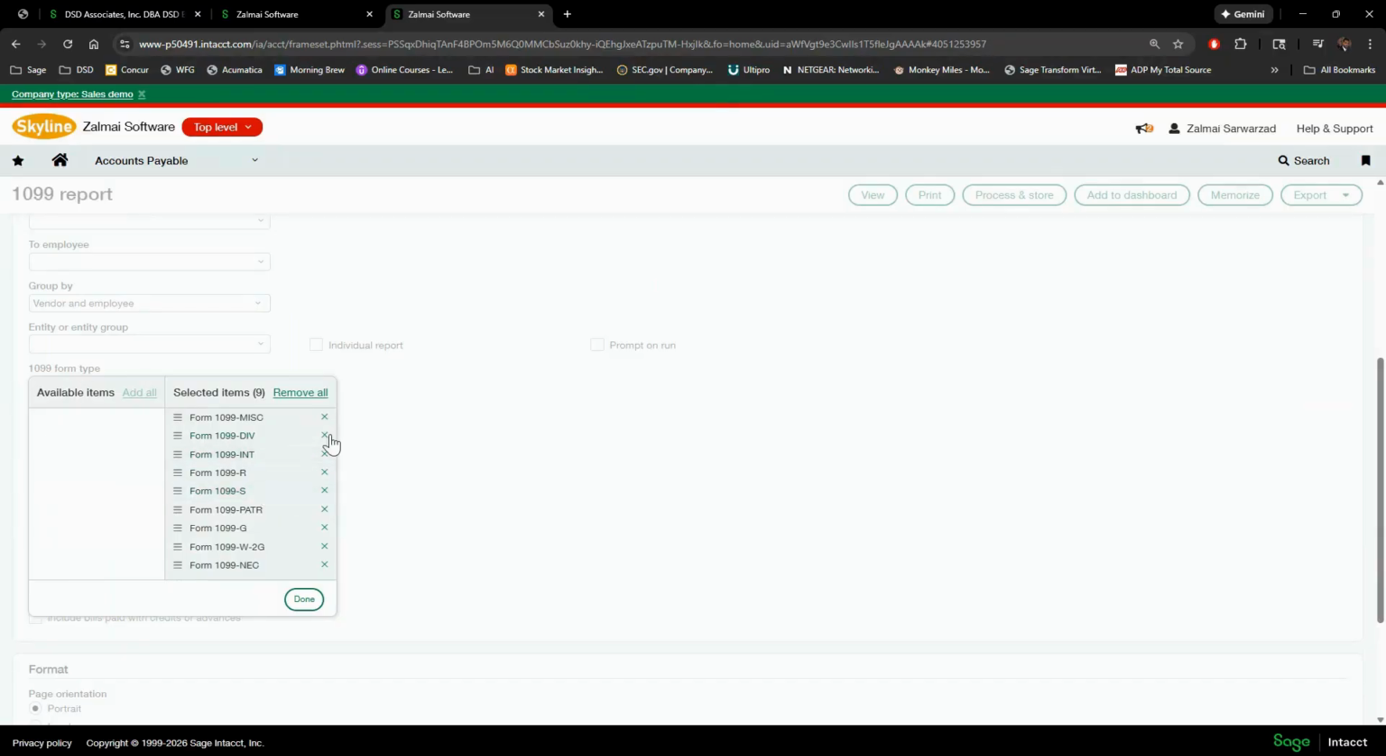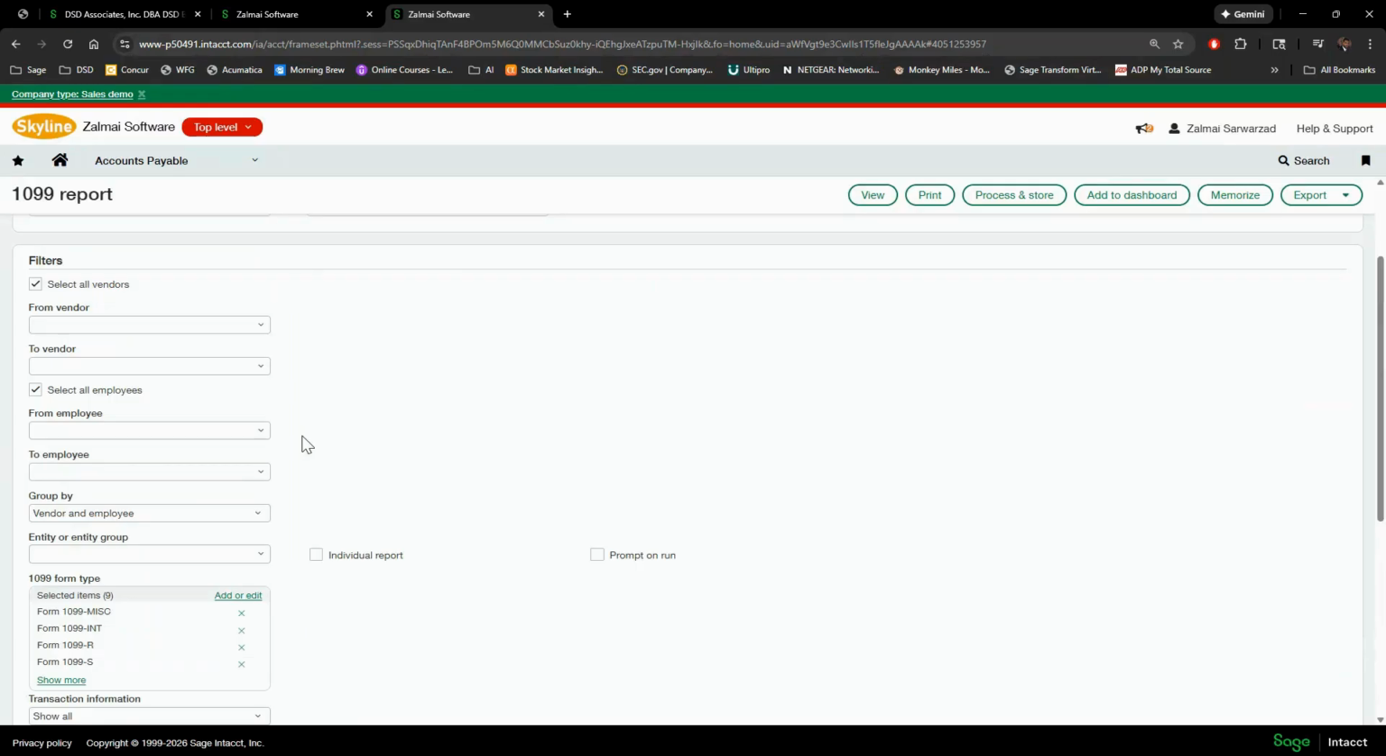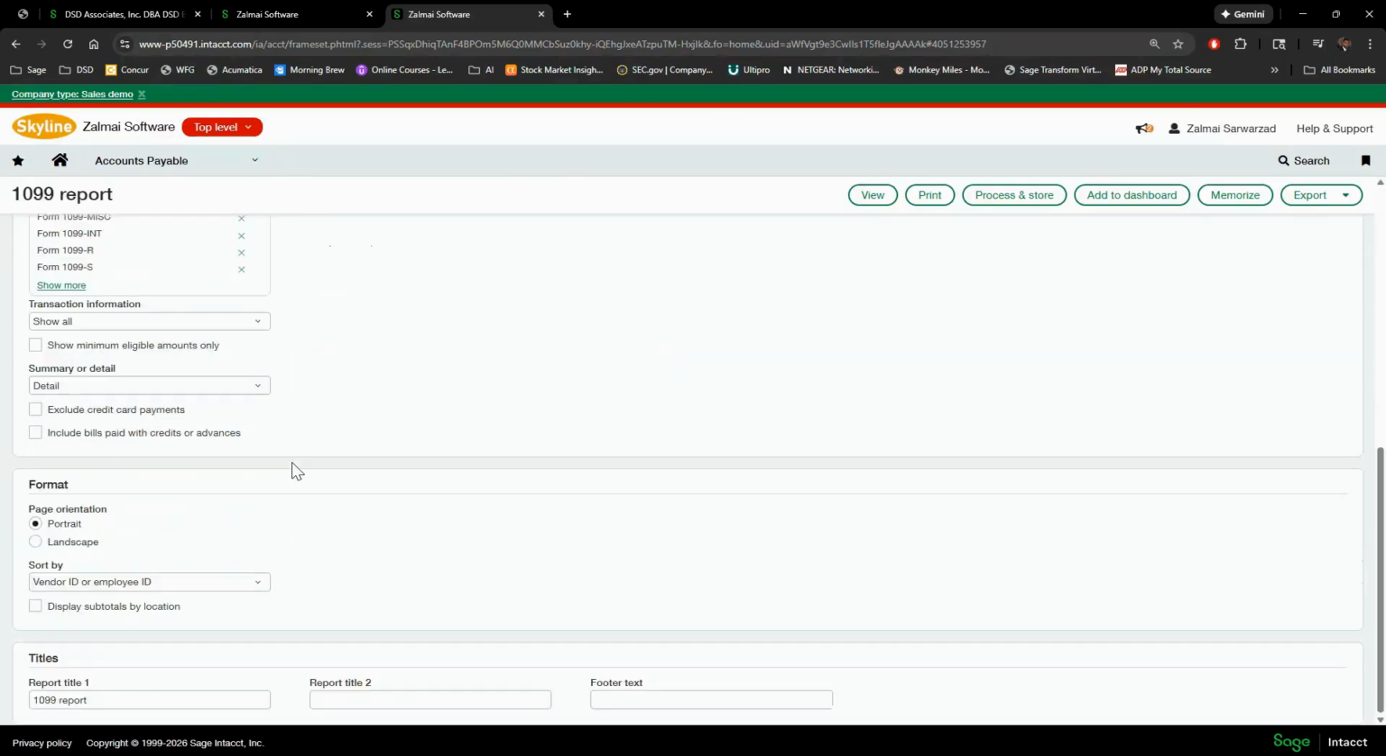So if I go ahead and click on that, I will go ahead and do prior year. So I'll go all the way down, click on prior year, and then scroll on down over here, and it'll be my 1099 forms. So you can add or edit these. Anything that you don't want to be selected, you can go ahead and deselect them. But if you want to go ahead and add everything, we can go ahead and do so. We want to have the transaction information to show all. So change it from only 1099s to show all.